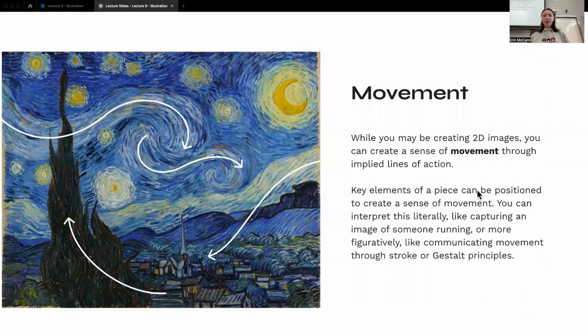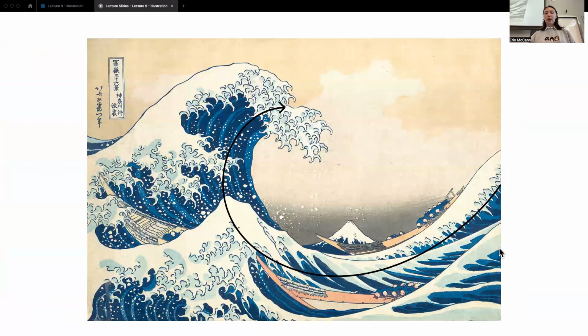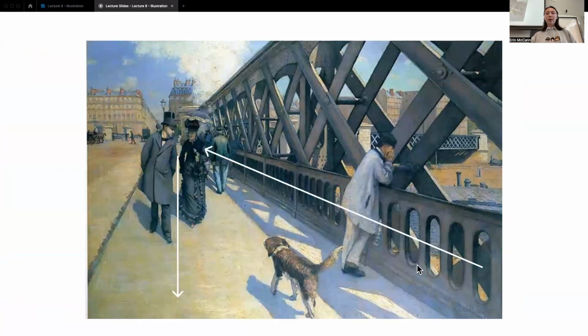Okay, and now movement. This is a way of representing motion without the piece actually moving. So these blurry spiraling shapes give the illusion of movement. And again, the Great Wave definitely shows movement because you can imagine the wave coming up. Then movement of people walking towards and away from the vanishing point.